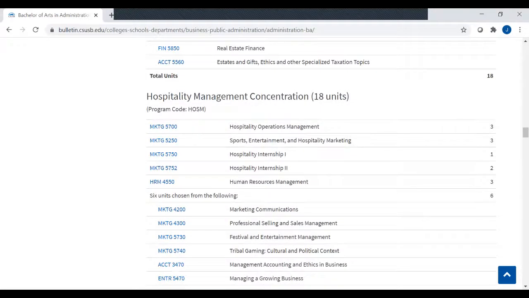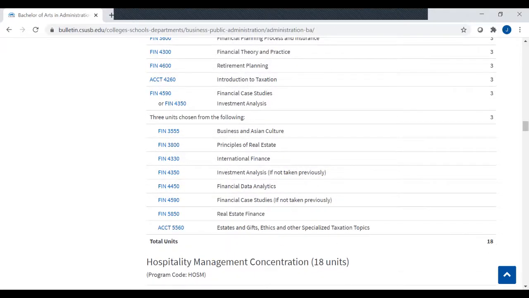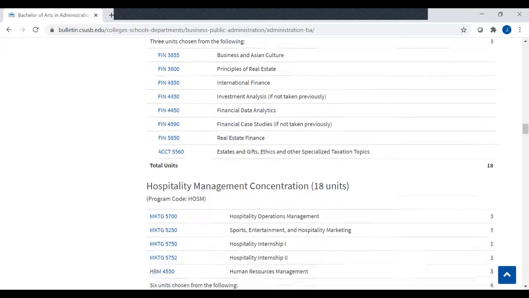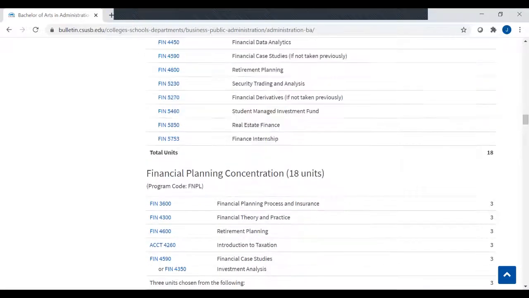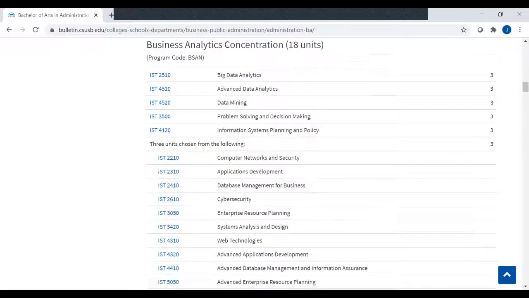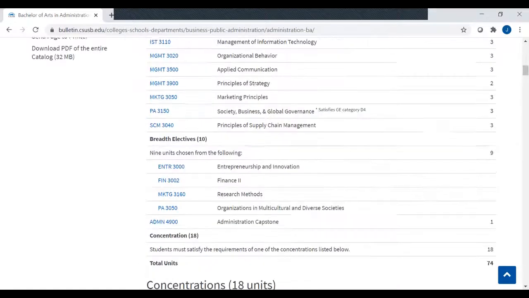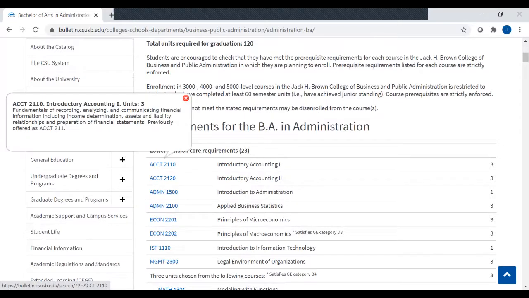So hopefully this provides you an idea of how to look for classes and group your classes each semester. Again, it's important that you work with your advisor to identify the courses needed. One final thought before I end this information is when you're looking for classes and you would like to know a little bit more about it, you can come here to the catalog and click on the course, and it'll give you a brief description of the class, as well as mention any potential prerequisites.